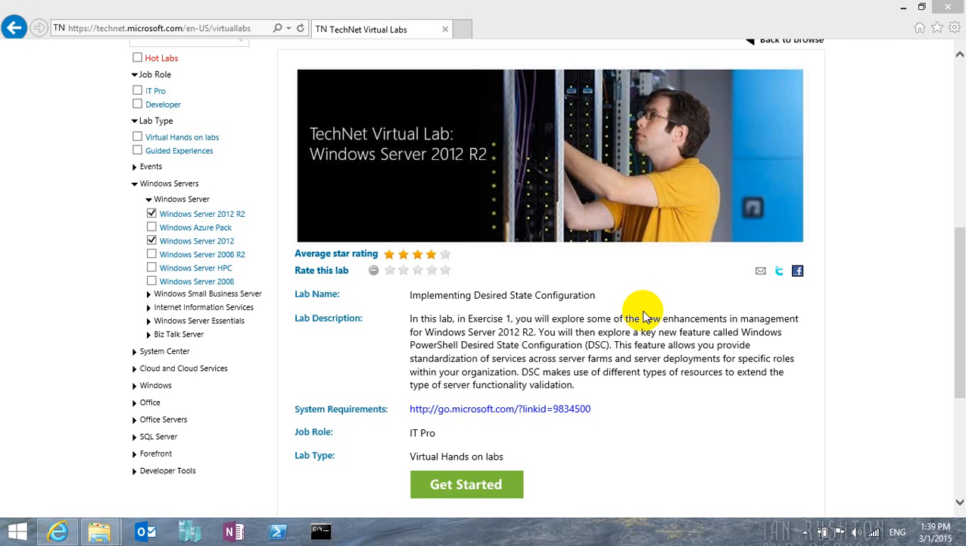So over here you will see a demo of desired state configuration. Implementing desired state configuration is our agenda today. You will see this new feature and how it works. It's really nice to see.